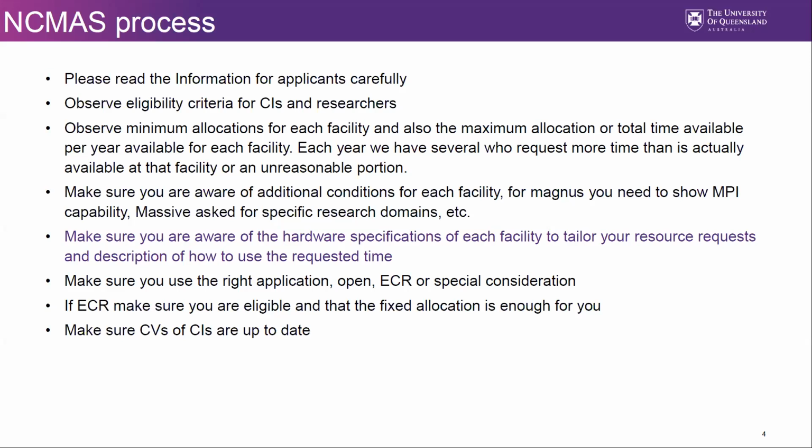There are minimum allocations for each of the facilities, and there's also a maximum that's available in total per year on the facility. And weirdly enough, every year there are applications that ask for actually more than is available for the total of the year on a facility. And we also get a lot of applications that ask for an unreasonable proportion, like 20% of the total or something. So these are things you should consider when putting in a request.